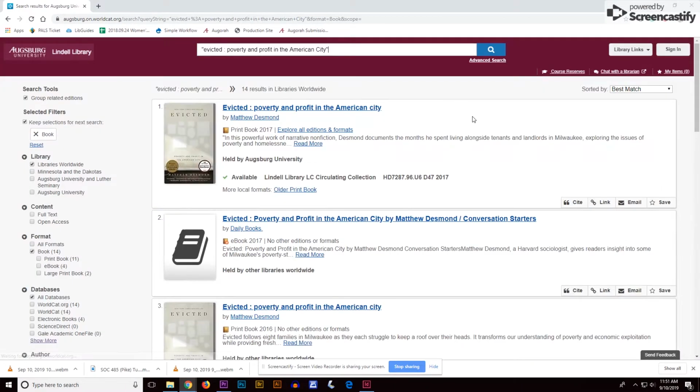back. So what you'll see is the first result is going to be the actual book, which is by Matthew Desmond, and it was published in 2017. And it will tell you if it is a print book or if it is an ebook, right in this icon right here. What you're going to see is this alphabetical and numeric code, which is the call number.